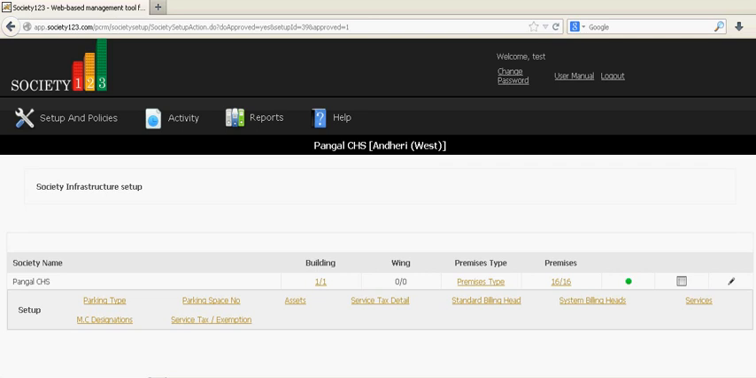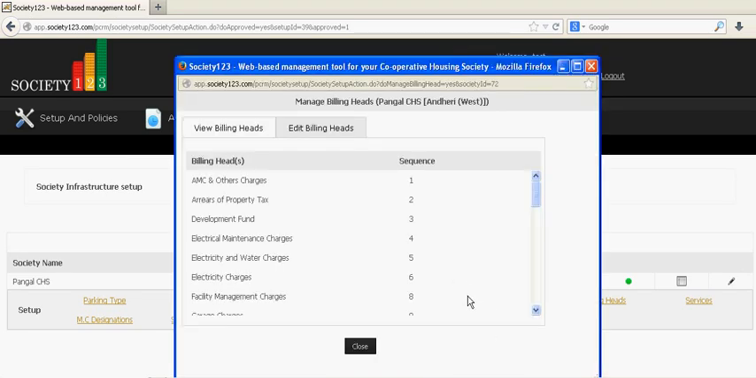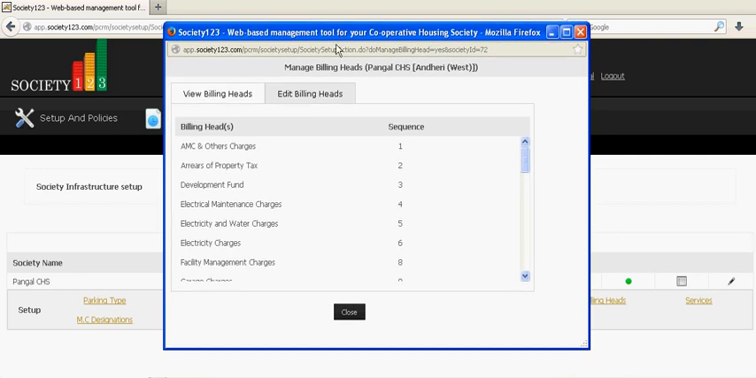Standard billing heads. This module allows the user to select various billing heads which can be used in the maintenance charges bill. The module also allows user to define the order of the billing heads. Okay, now these are the entered billing heads which you can see in the view billing heads, or you can add from edit billing heads.